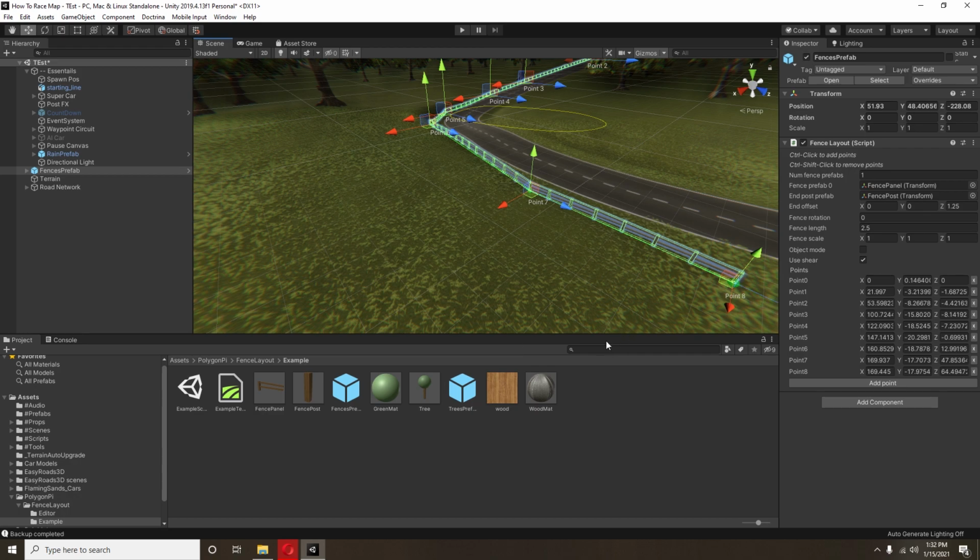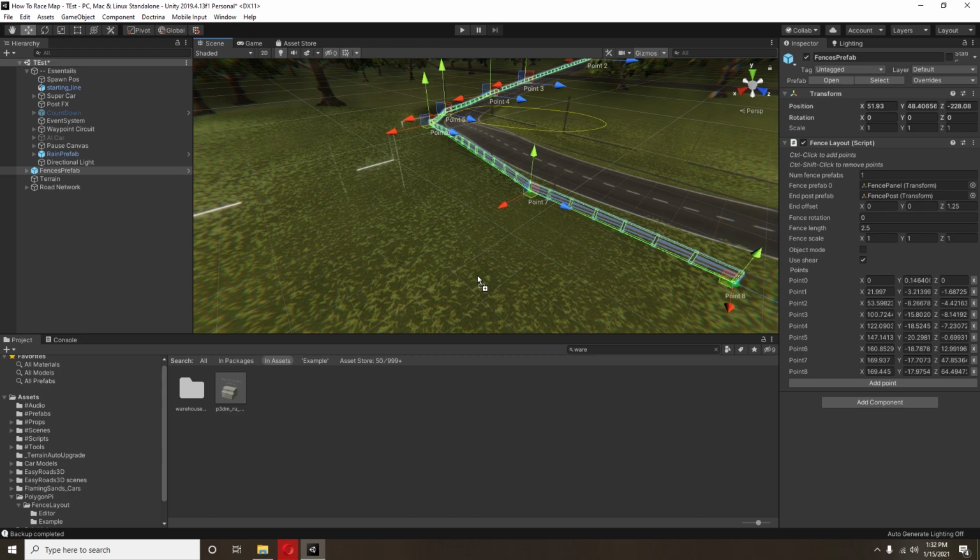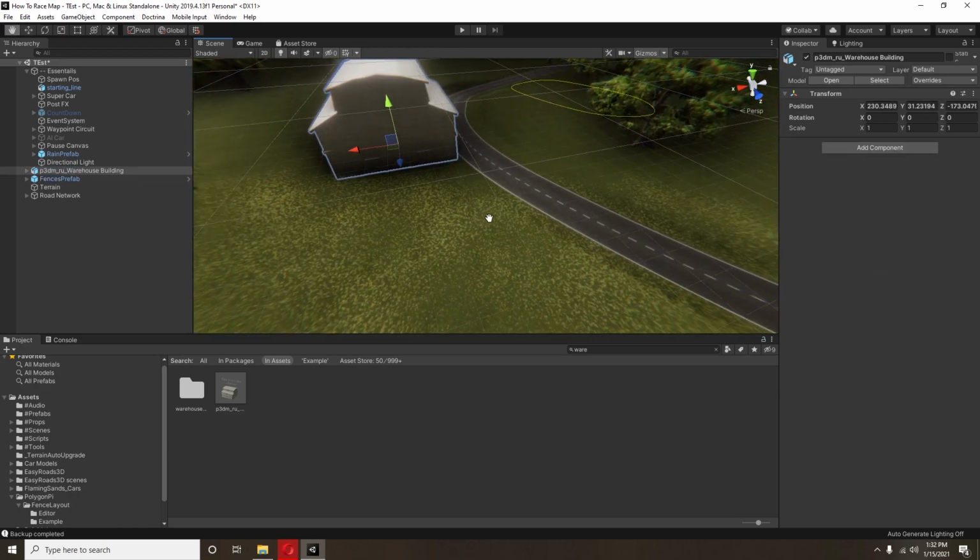Now let's say you got some buildings. I downloaded this one building just for example purposes. So we got some warehouses up in here.